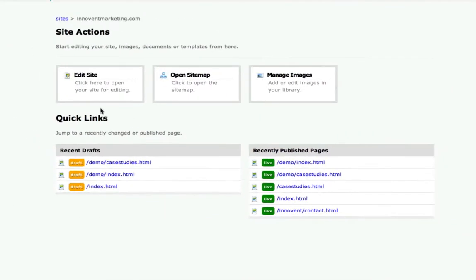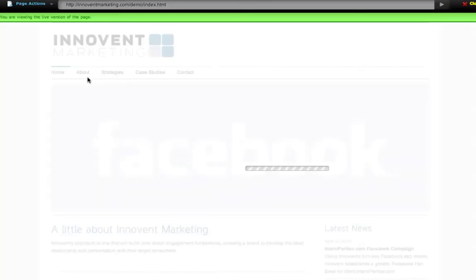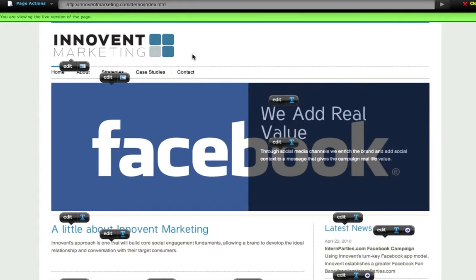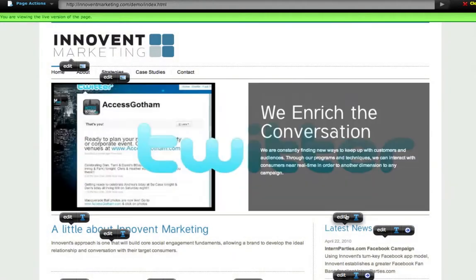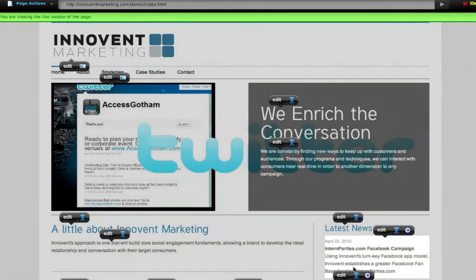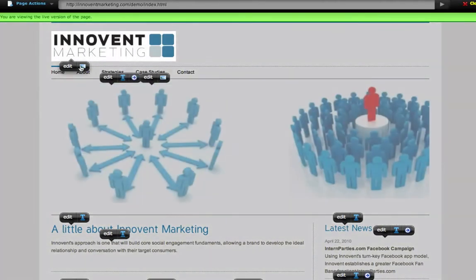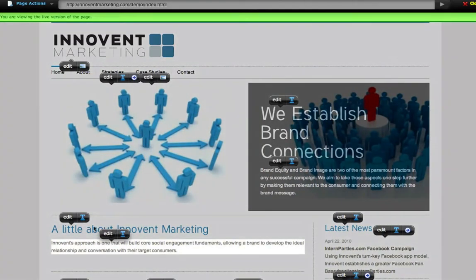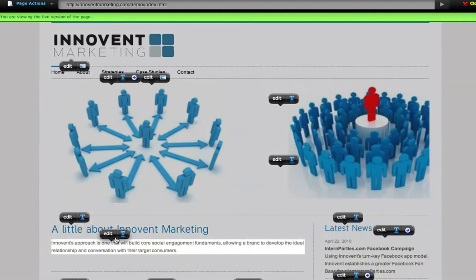To start, we're going to edit our site, and this way I'll be able to give you an overview of all the different editing functionalities. Once your site loads, you'll see a bunch of little edit bubbles pop up all over the page. These bubbles signify what elements on your page are editable. As you hover over these bubbles, they will highlight and isolate the element they pertain to. So in this case, this is the header, and this is the body text below.